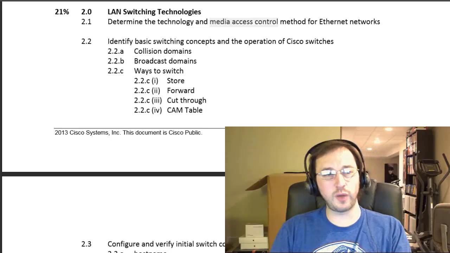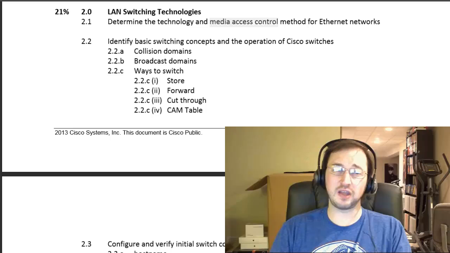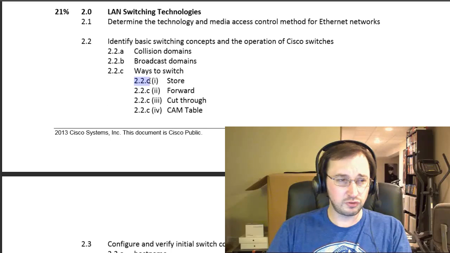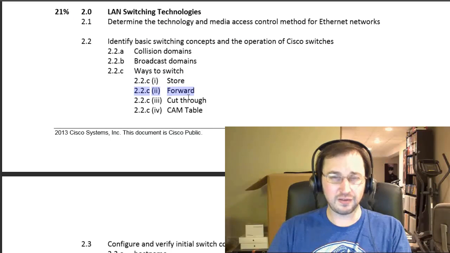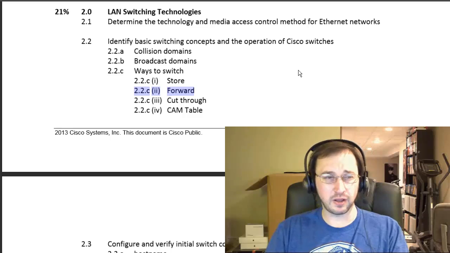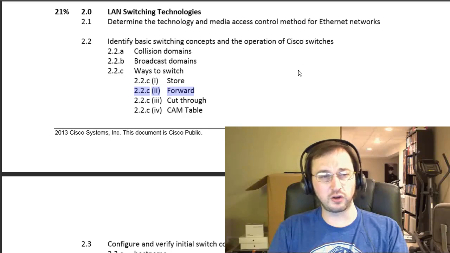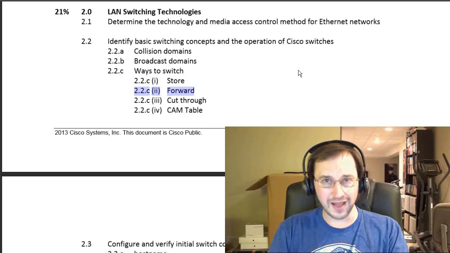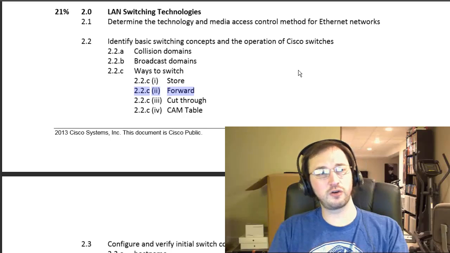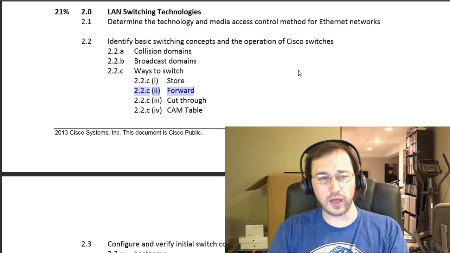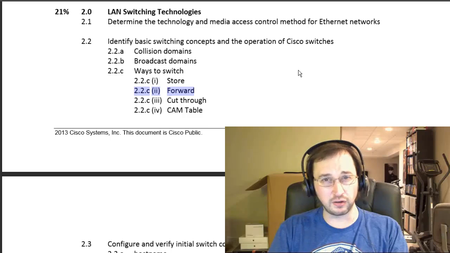As far as ways to switch, I think there's actually a typo here on the blueprint. You can see here they've got 2.2 store and 2.2 forward. That doesn't make any sense, because store and forward is one thing, not two. So in other words, you've got a switching method called store and forward, not two separate things. So make sure you know store and forward, cut through, and I would also add onto that list fragment-free switching.